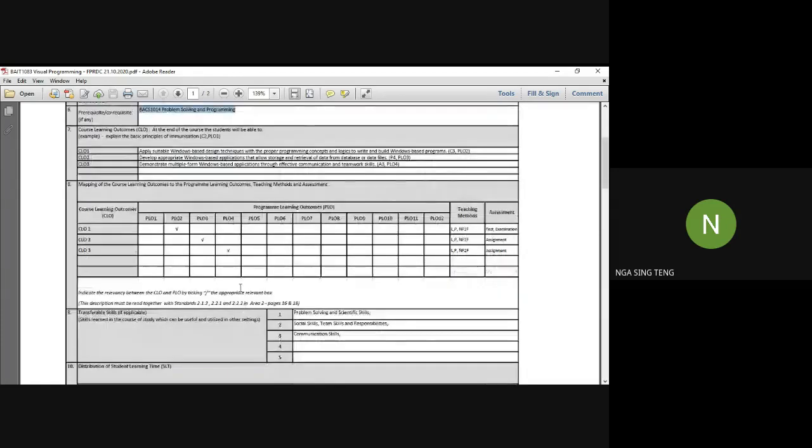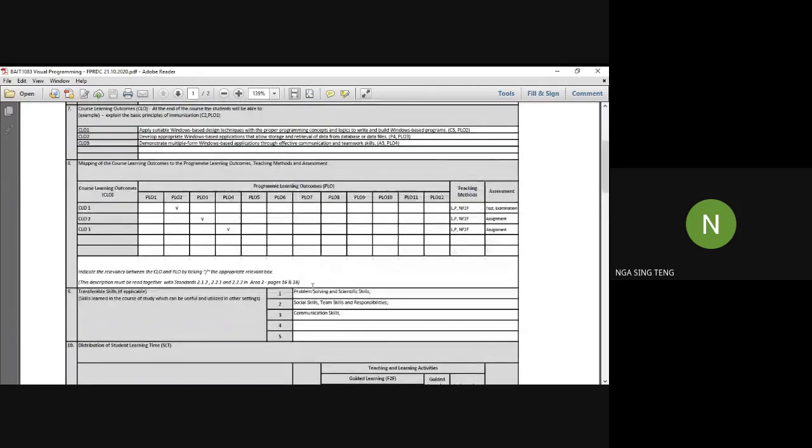So the skills that you need to learn from this course: you have problem solving and scientific skills, which means that based on the practical questions given later, you have to think of what's the logic, what's the concept, what's the UI that I need to come out with. Then apply what kind of programming skill and what kind of logic into it. You have to think.